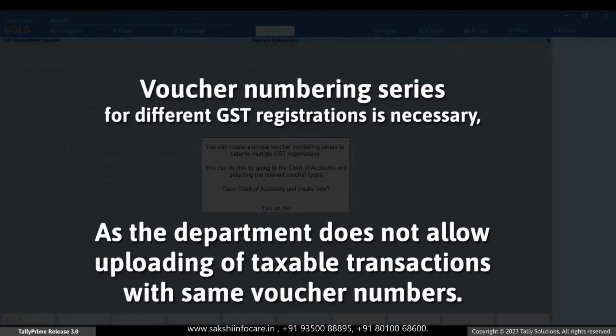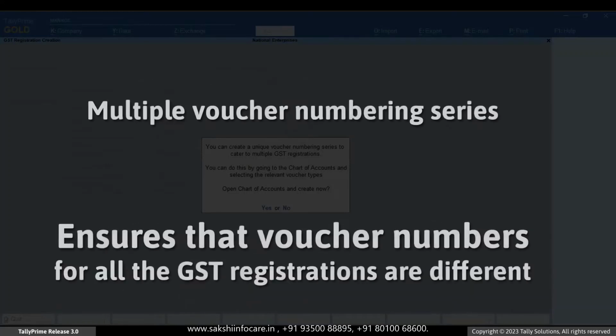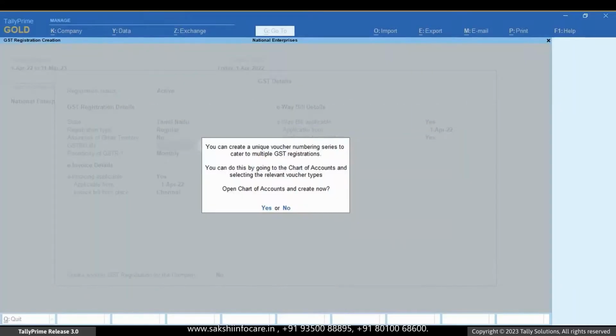When you have multiple registrations, it is necessary to create unique voucher numbering series for all the GST registrations as the department does not allow uploading of taxable transactions with same voucher numbers. So creating voucher numbering series to use in voucher creation for specific GST registrations ensures that the voucher numbers for all the GST registrations are different. Press Y.